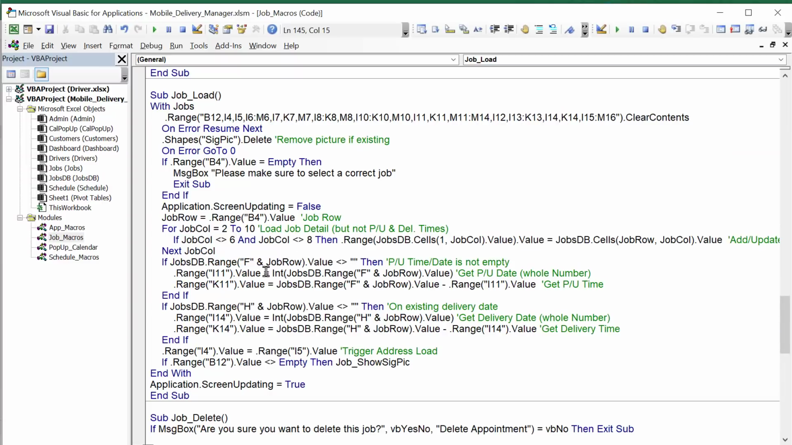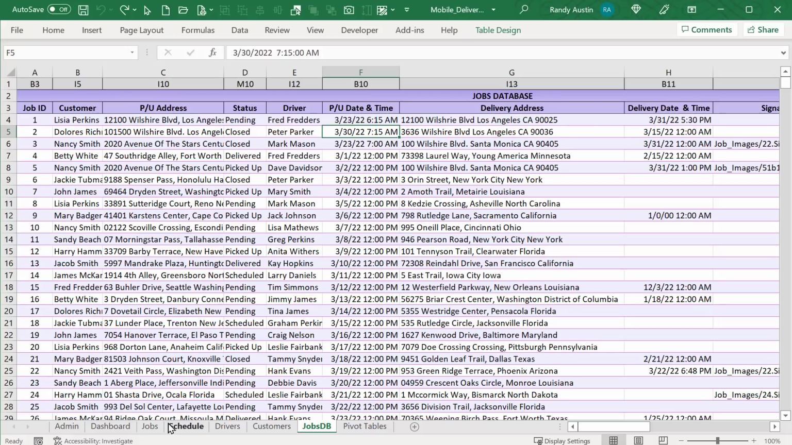To get just the date, all I want to use is the integer command of whatever's in F. That's going to get us the pickup date, which is the whole number. What about the time? Once I know the value, all I need to do is subtract out. I'm going to take that entire date and time together and subtract out the date. When I subtract out the date, it's going to leave us with the decimal. That decimal time is going to go into K11. So that is all we need to do to separate it.